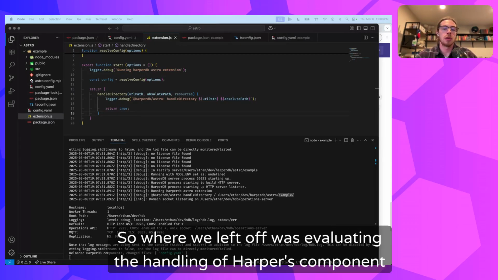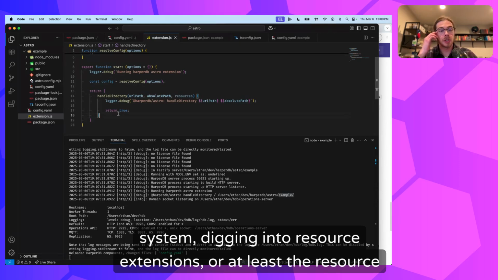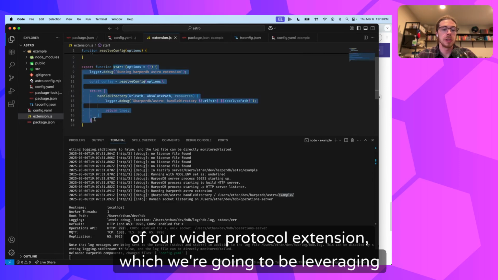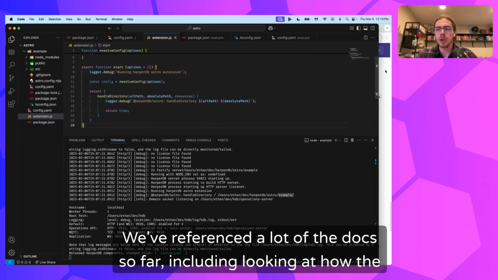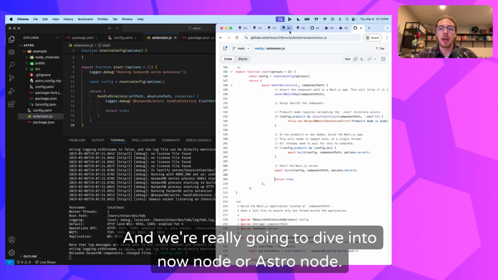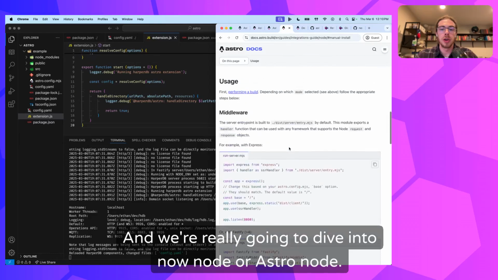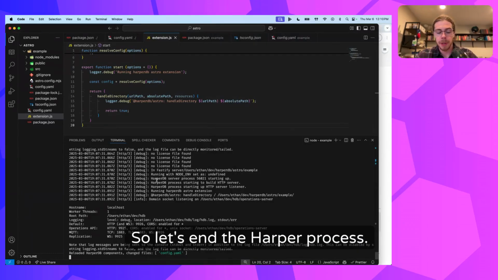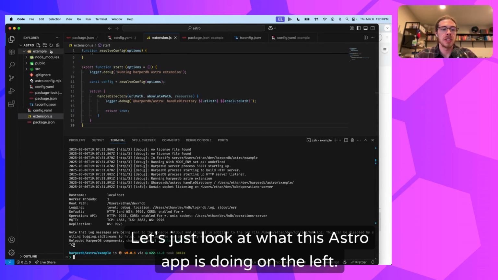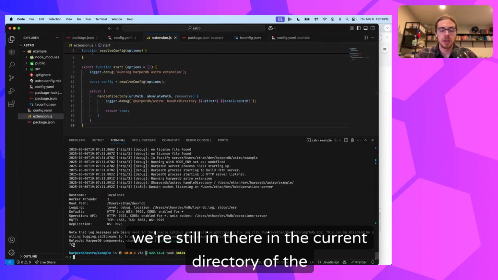Okay, welcome back. So where we left off was evaluating the handling of Harper's component system, digging into resource extensions, or at least the resource extension part of our wider protocol extension, which we're going to be leveraging in this start method. We've referenced a lot of the docs so far, including looking at how the Next.js extension got built. And we're really going to dive into now Node or Astro Node. So let's end the Harper process. Let's just look at what this Astro app is doing on the left.